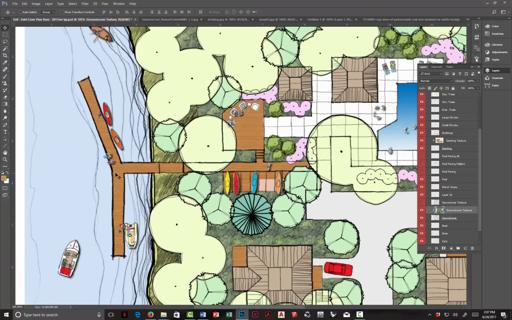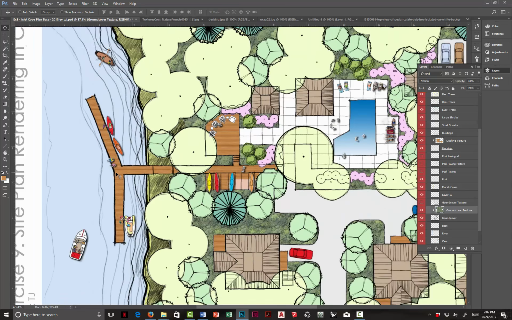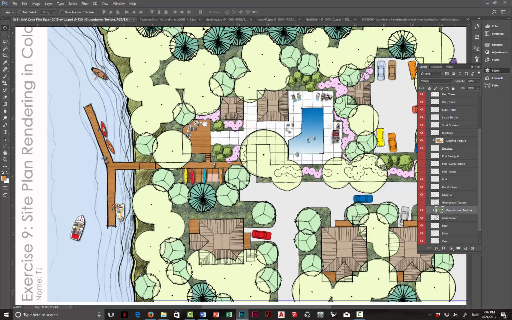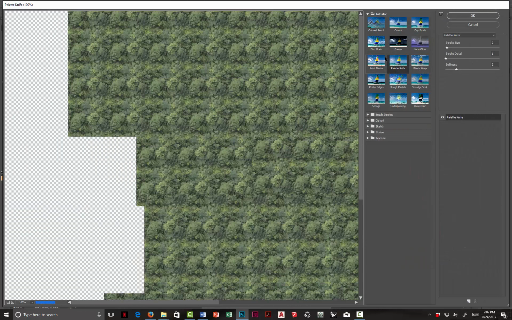This original image here was so small you can't really tell whether it's photographic or not, and I don't believe it was in the first place. So now I'm going to apply a filter to that. I'm going to go to Filter and Filter Gallery, and there's a number of them that I use. This is a palette knife. I kind of like this, and you can adjust the stroke size.